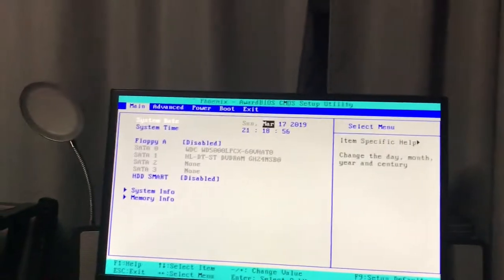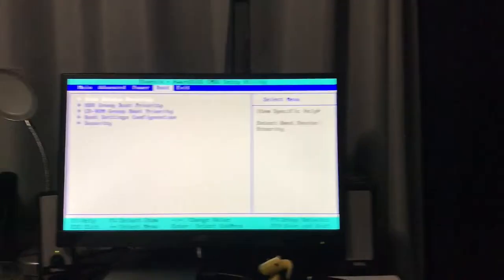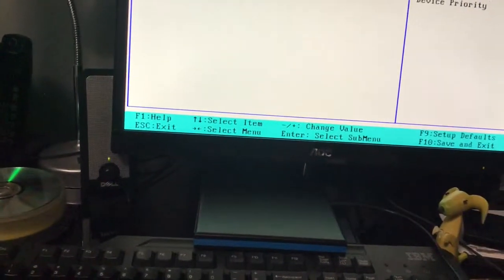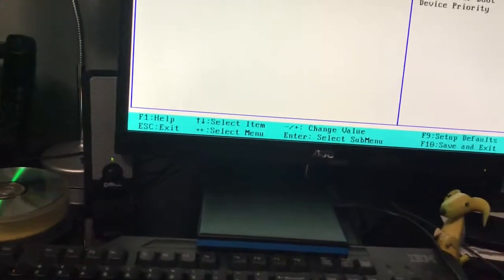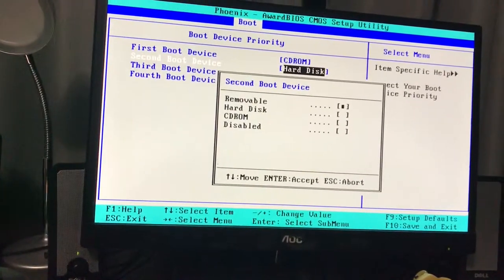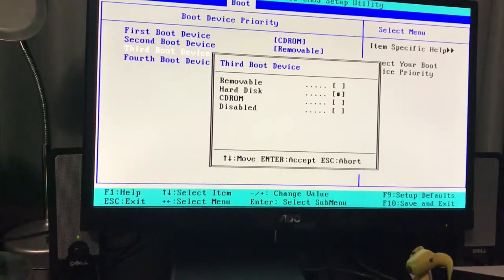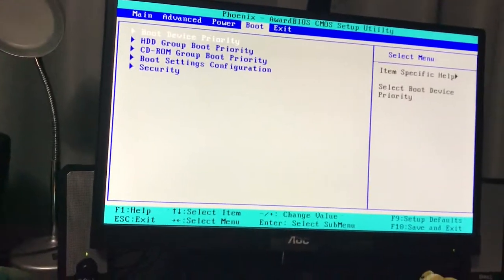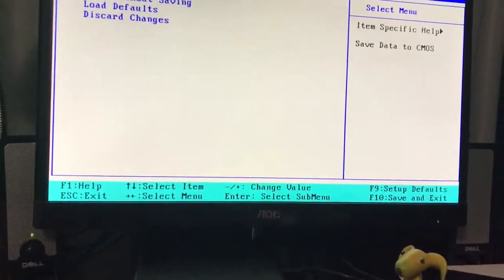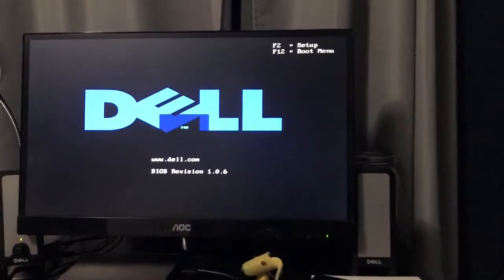Oh, great, my BIOS setup just froze. That's nice. Let's have it be removable. First, let's do CD-ROM. Second, oops, sorry, you can't see any of that. Removable. This one can be hard disk. It shouldn't boot at all from the zip disk now. It's set not to. Save and exit. I'm curious if it'll even boot at all. If it doesn't, I got another plan.